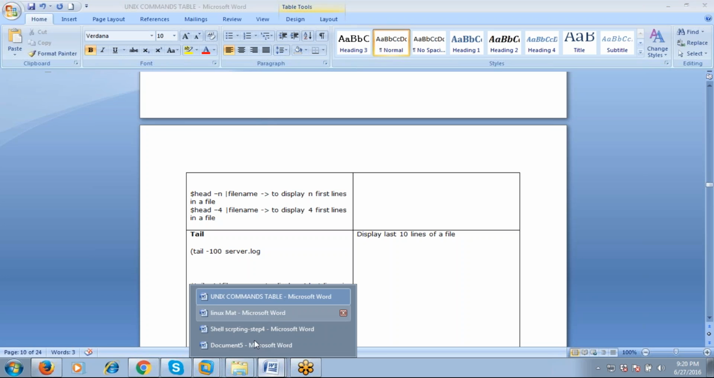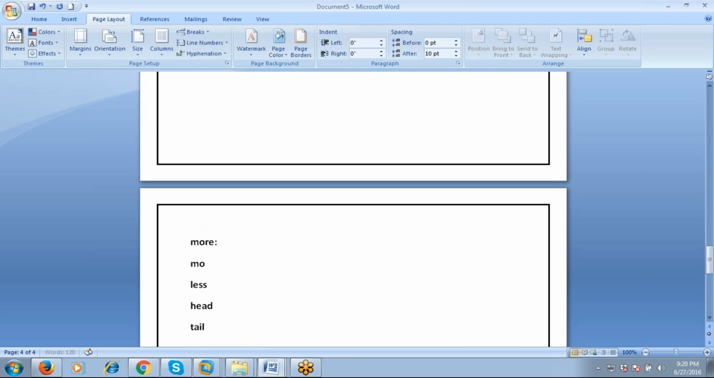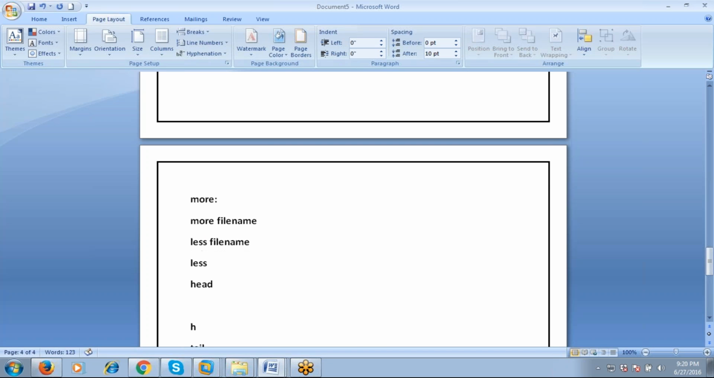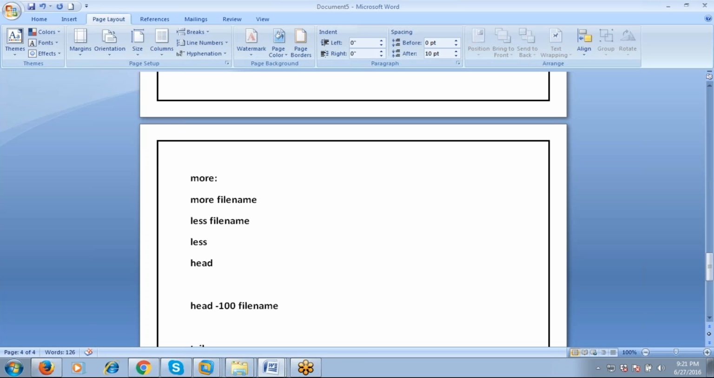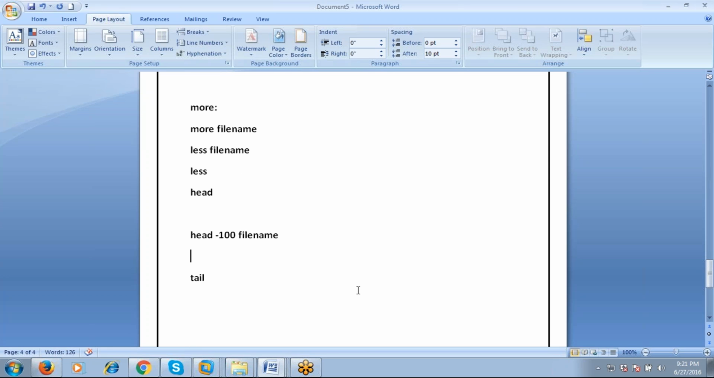Then what is the syntax here? Let's go over here. more, space, file name, just enter. Then less, space, file name. Then the head command: head, hyphen 100, file name. The first 10 lines it is going to display. If you do not provide any number, head space file name means by default it will display the first 10 lines only.